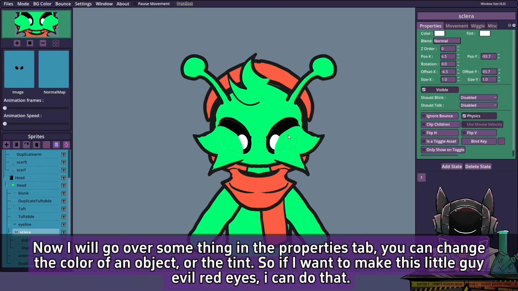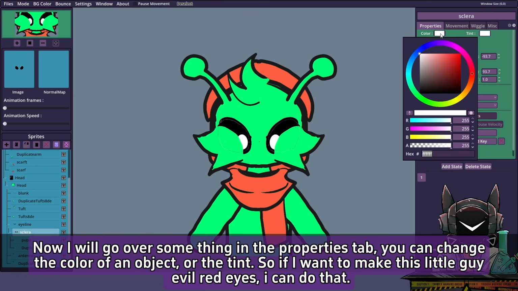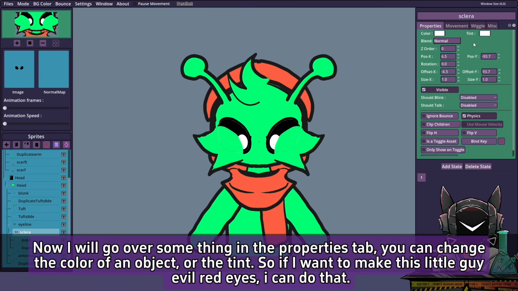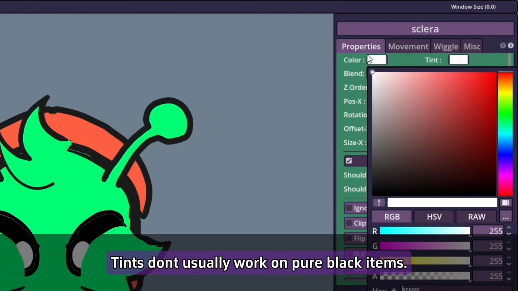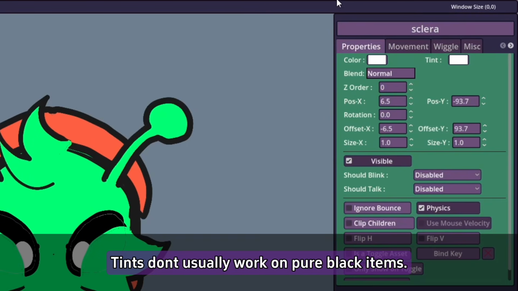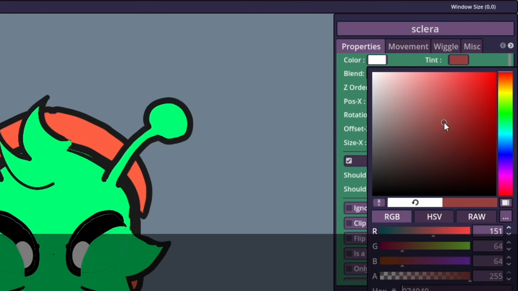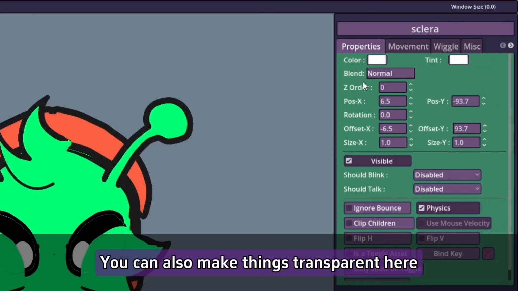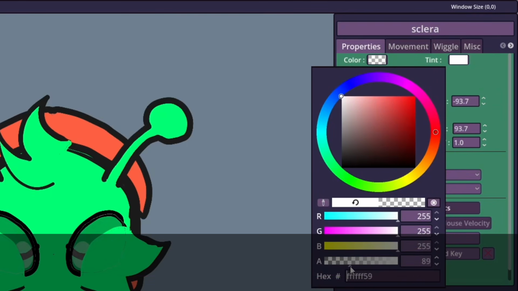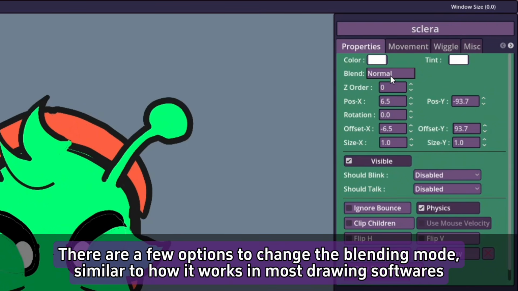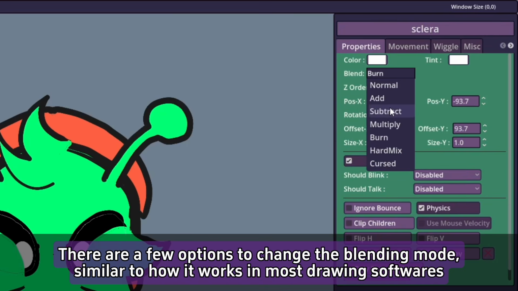Now I will go over something in the Properties tab. You can change the color of an object or the tint. So if I want to make this little guy evil red eyes, I can do that. Tints don't usually work on pure black items. You can also make things transparent here. There are a few options to change the blending mode, similar to how it works in most drawing softwares.